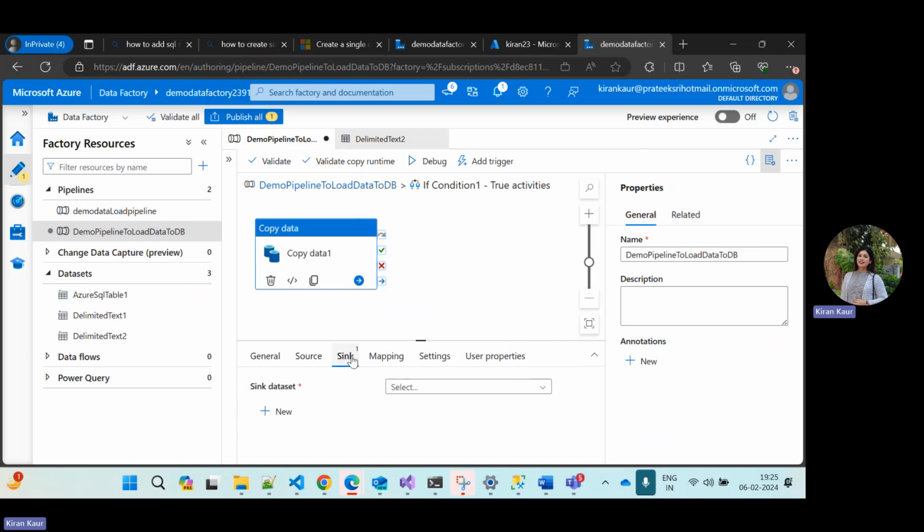Now we need to give sink configuration. Sink is where we need to load the data. Here the data would be stored in the database. So we need to give information about the database. Okay, I will create a new one.